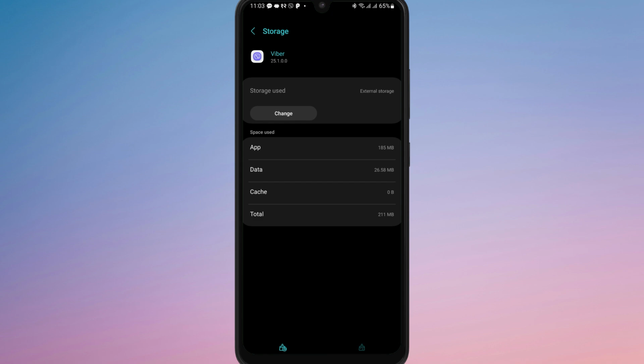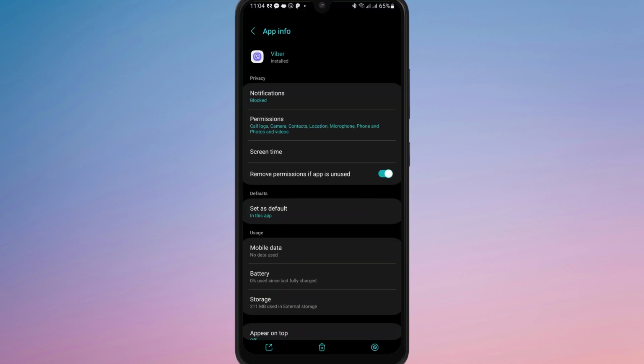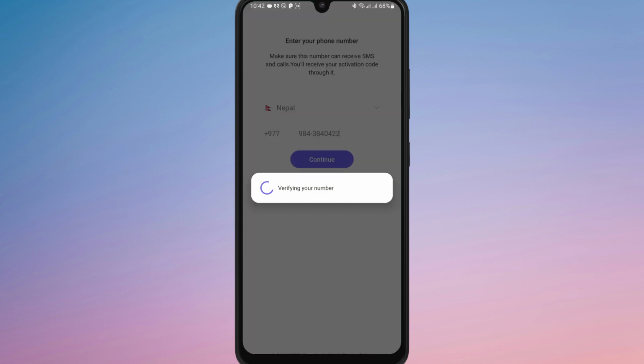If clearing the cache doesn't work, try uninstalling and reinstalling the app. This will ensure you are running the latest version of fiber, which might also solve the problem. Also, double-check your phone number and country code, as any incorrect details can lead to activation failure.